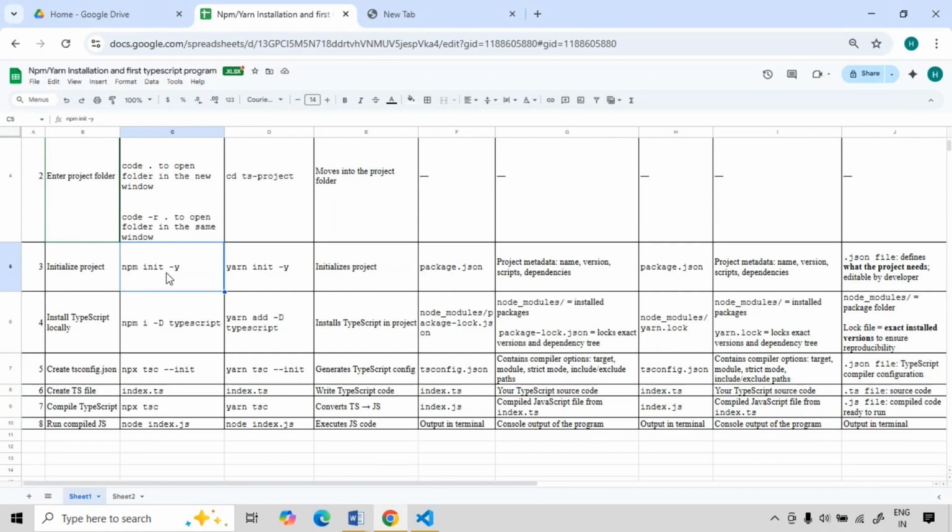Till now we ran these two commands. One is initialization, the second is for the installation of TypeScript. Once you initialize the project, you will get package.json, which provides what the project needs. It will contain project metadata, name, version, script, and dependencies. Believe me, this particular Excel will help you a lot if you are at a basic level and have just started TypeScript or Playwright, because it's very easy to run the program.